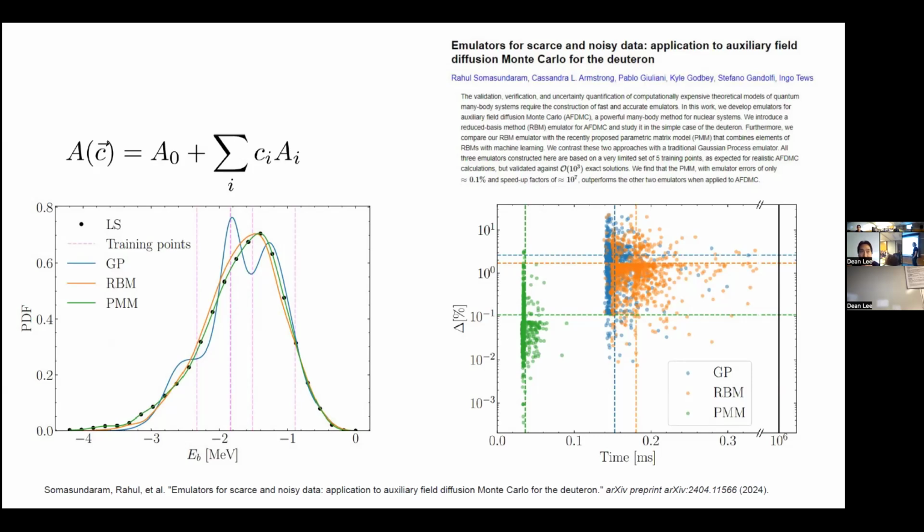What's the y-axis on your right plot? What's the delta? It's a matrix of an error. In this case, it is the error of the energy of the ground state. Okay. So think of vertical as how much error you're making, and horizontal is how fast you are. You want to be on the left downward curve. Yeah, okay.